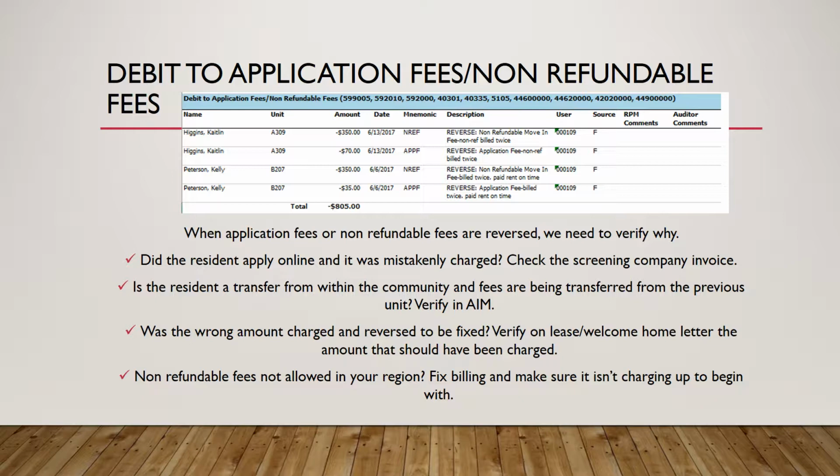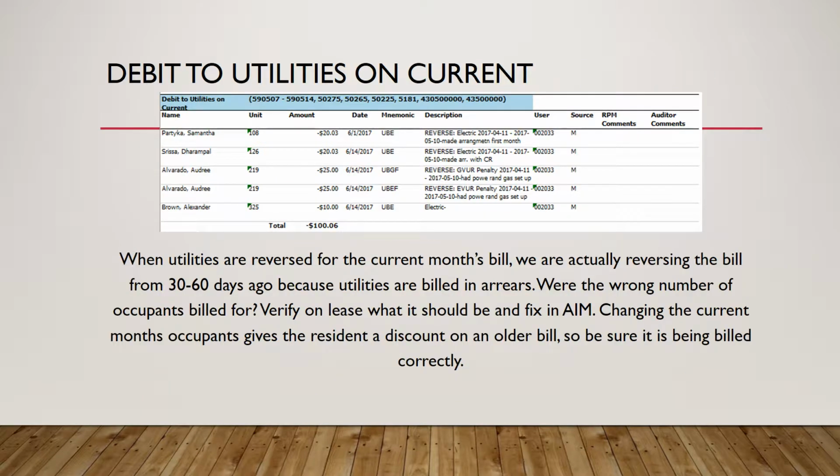Non-refundable fees not allowed in your region? Fix billing and make sure it isn't charging up to begin with. Debit to utilities on current. When utilities are reversed for the current month's bill, we are actually reversing the bill from 30 to 60 days ago because utilities are billed in arrears.